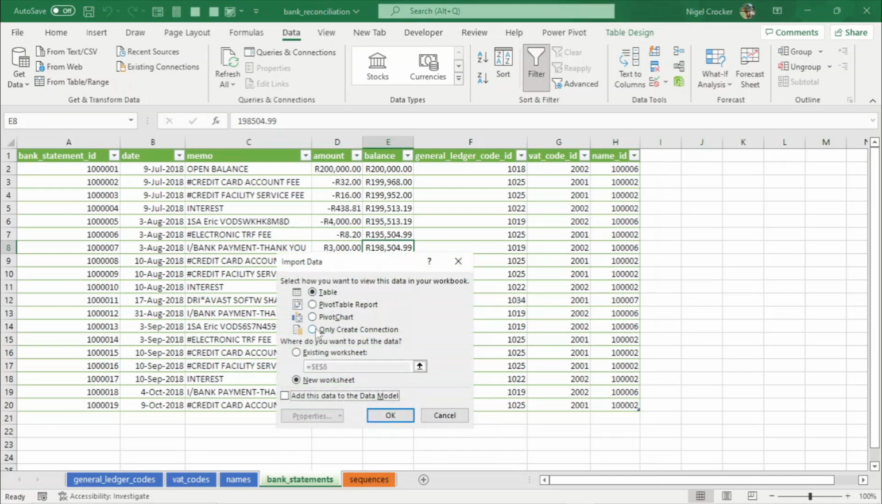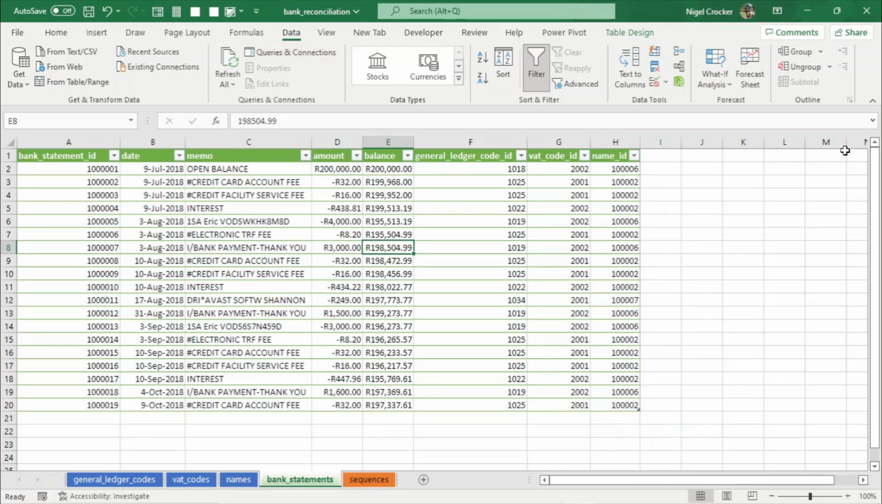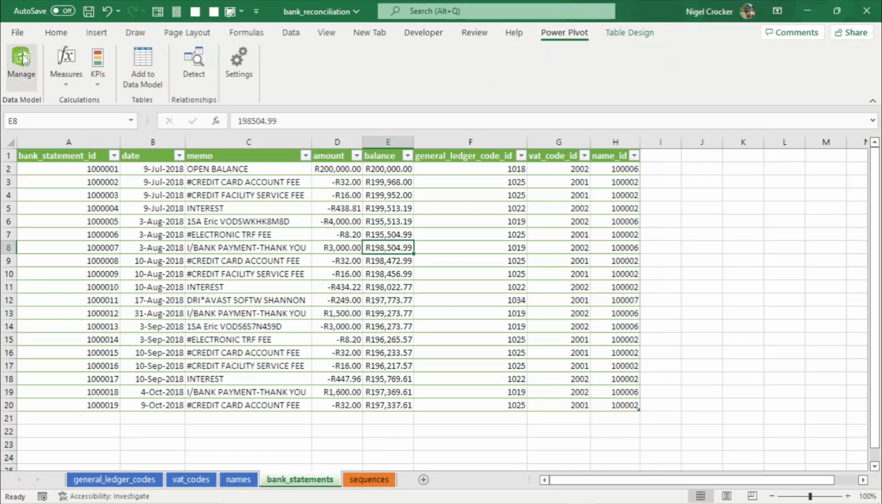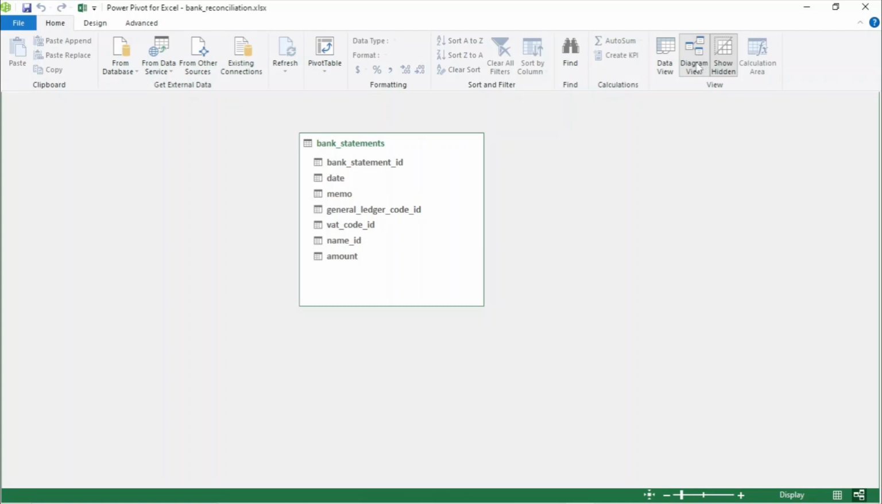We're going to go Only Create Connection, add this to the data model, click OK. We don't need this view, just take it out. Let's go to our data model, Power Pivot, Manage, go on Diagram View. So we've got our bank statements now in the data model.